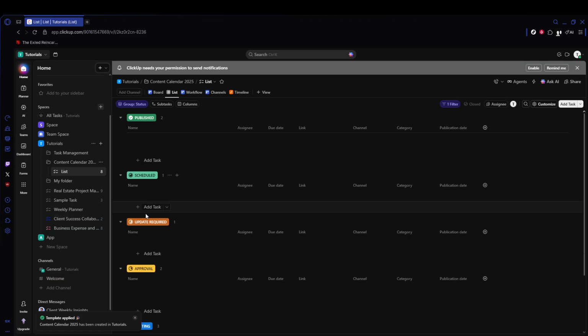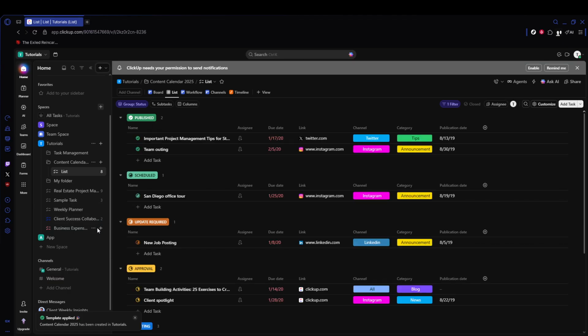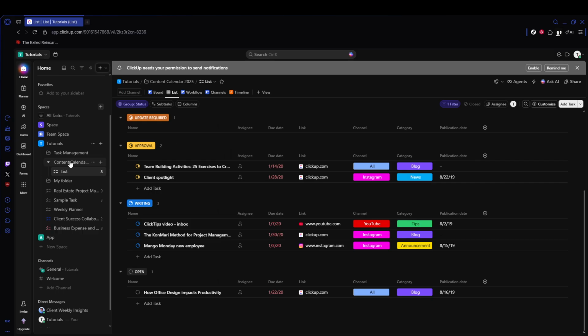Rename tasks to reflect what you publish, like Instagram post, blog draft, or video script. Add tags, priorities, or assignees to make ownership and urgency clear. Use a consistent color scheme and status set so everyone instantly understands where each piece of content stands.